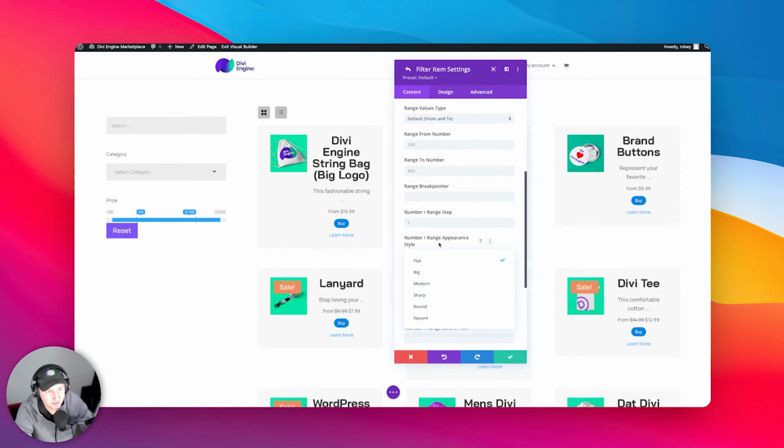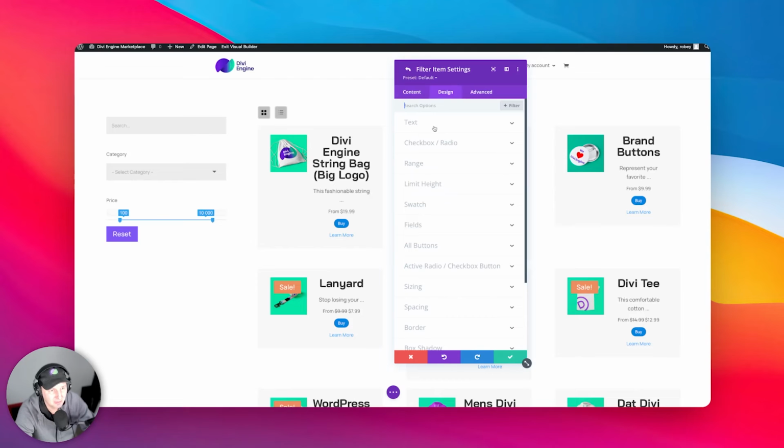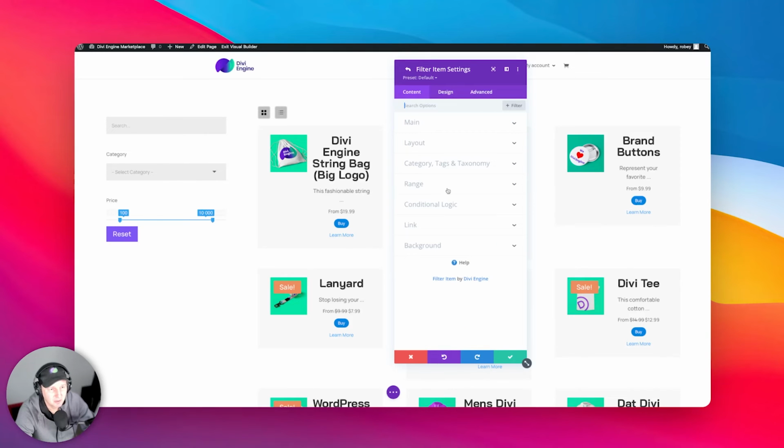Here, you'll find your different styles. So if I go sharp, for example, your range slider will look like that. And you can also change all the settings about what it looks like here in range. You set the colors for the primary, the secondary. You can do the alignment. You can do all this fun stuff, but we're not doing the design part. And then, of course, the conditional logic, but that's pretty simple stuff. We're going to add that right in there.